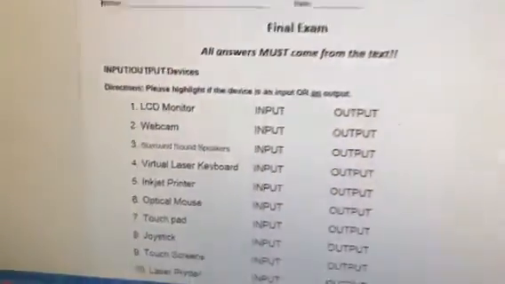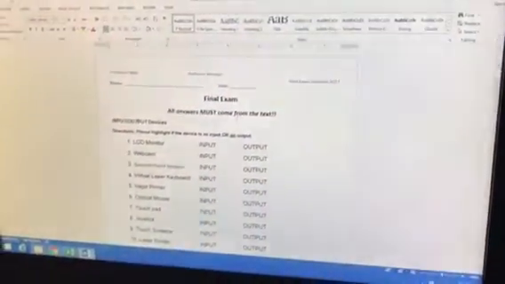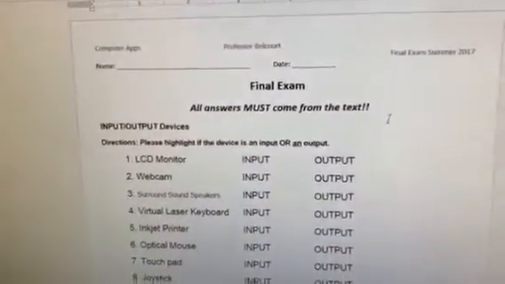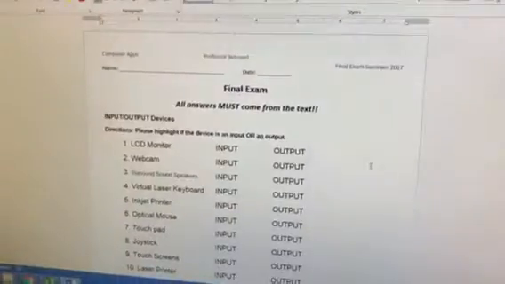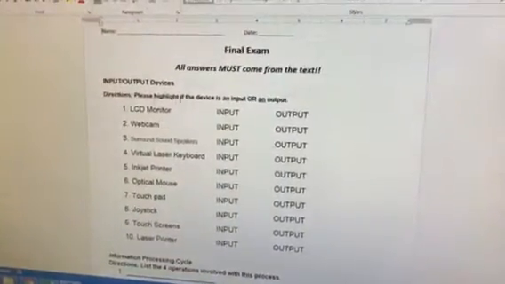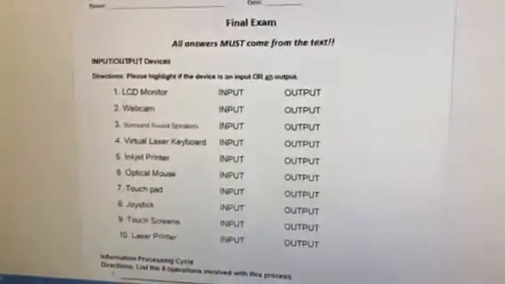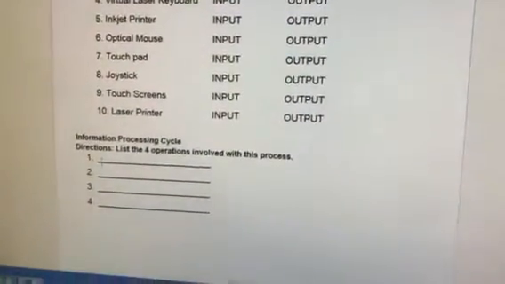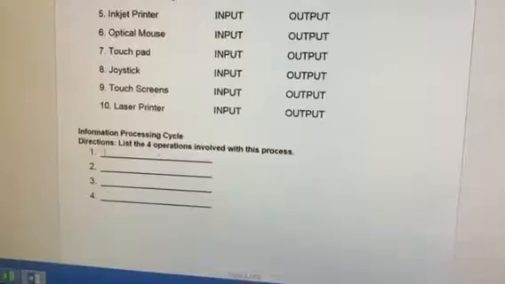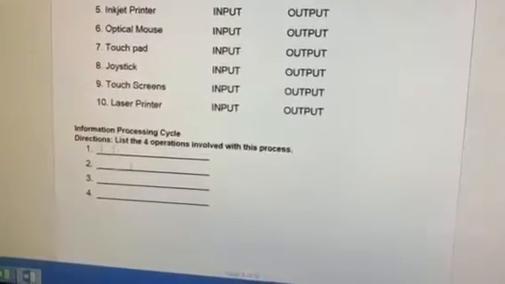The next section is a written section and it's going to look like this. It says all answers must come from the text. You're going to have different parts. You have input and output devices. It says please highlight if the device is an input or an output. There'll be none that are both. You need to make sure you fill in each blank. So click in each item and write the answer.